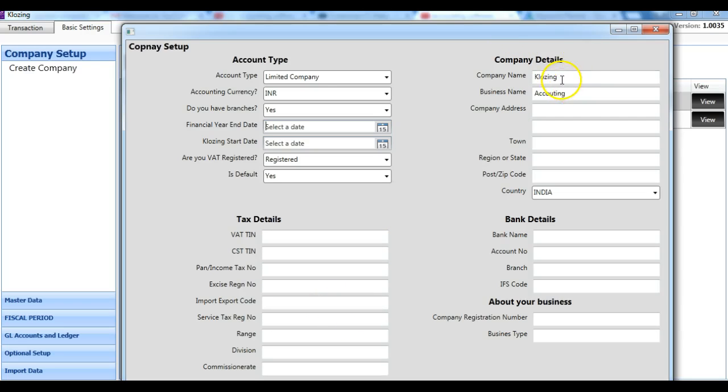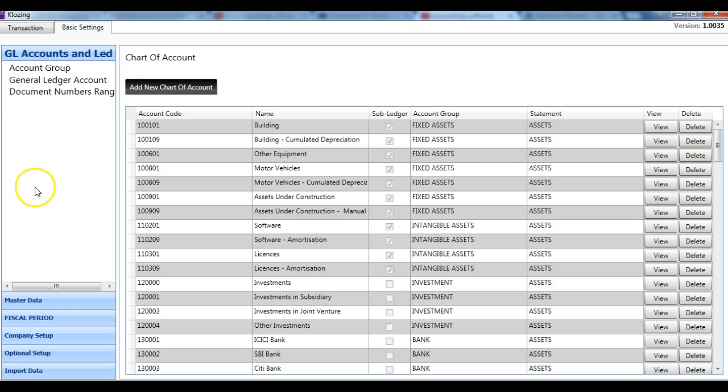You have the basic information about your business, and this name will appear on all the customer invoices, so you have to select the name you want to display on the invoice. You've got the bank details and any other registration number you have. Once you create the company, then you come to the GL accounts and ledger tab. This is where we set up the GL accounts, your ledger accounts.